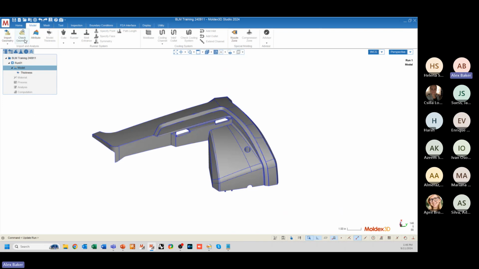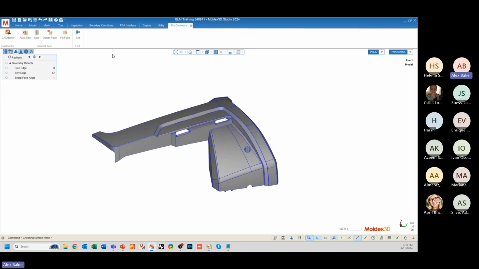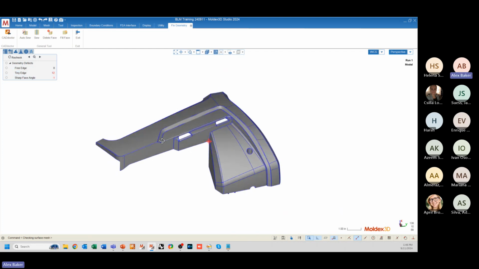All right, now moving to the right of import geometry is check geometry. Check geometry fundamentally checks for three things. We have free edges, tiny edges, and sharp face angles. I'm not going to pay too much attention to those because those are going to be fixed through the application that we're going to utilize, which is called CAD Doctor.